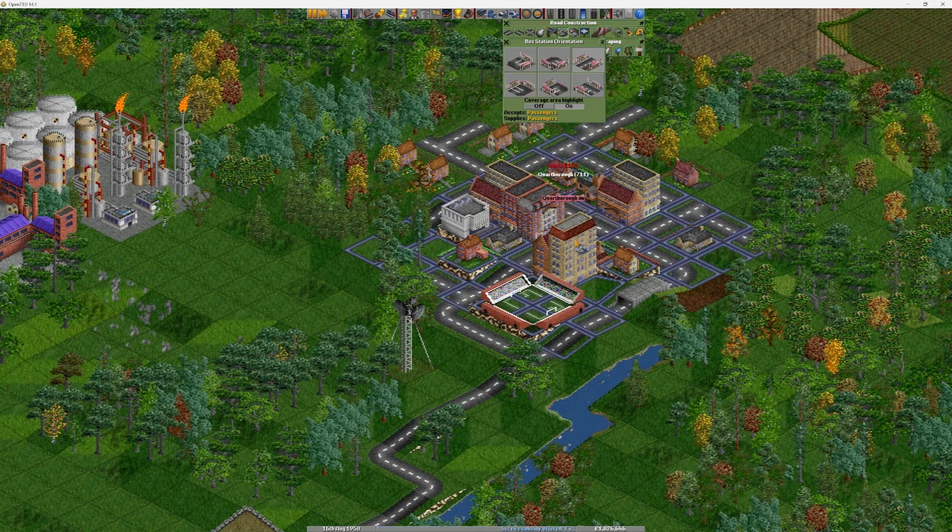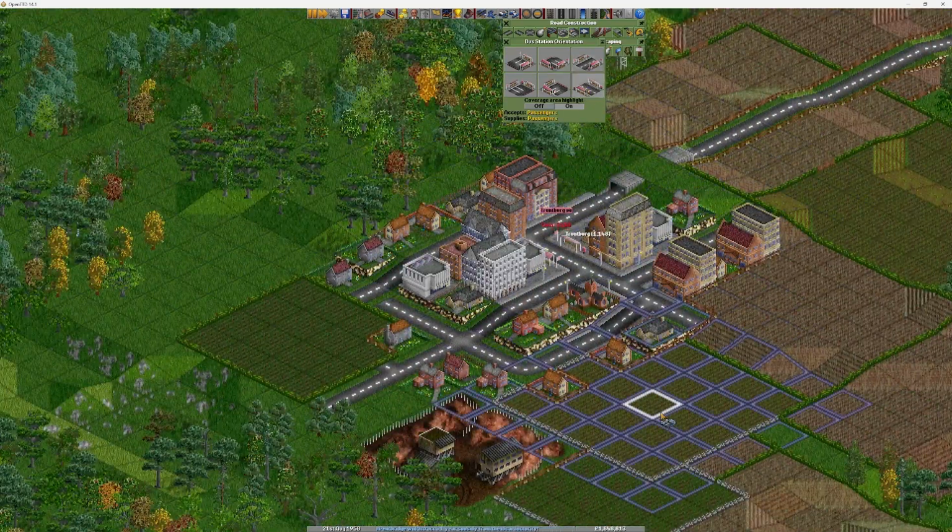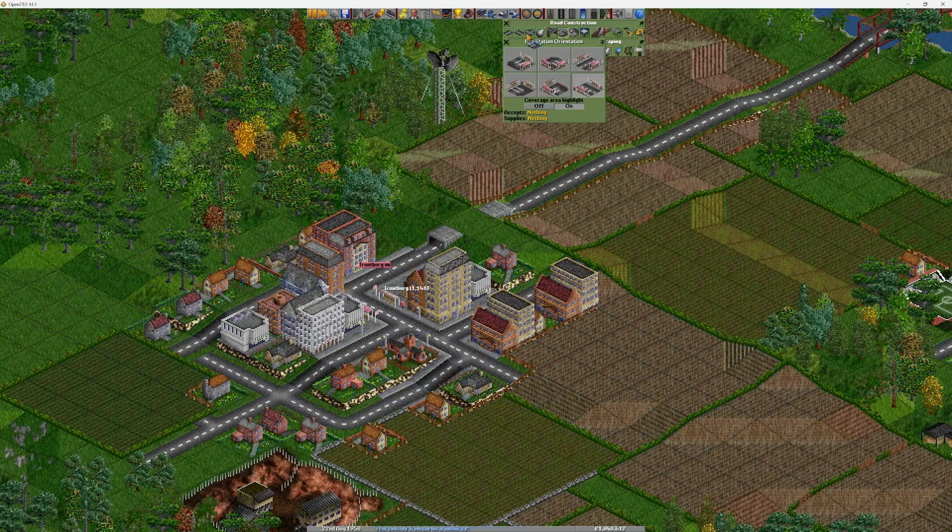The blue squares that you can see on the tiles are the catchment area, so you can see that we get most of the map caught there. And I'm going to come over here and I'm going to build another one just here. So those are our two bus stops built.